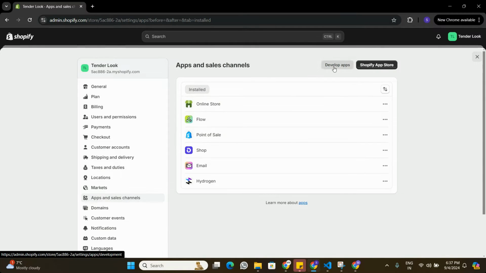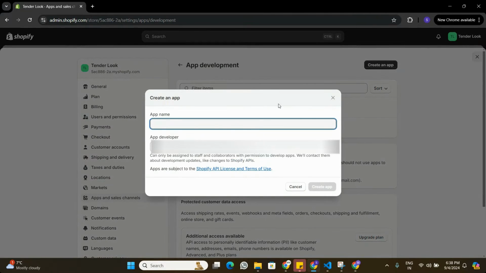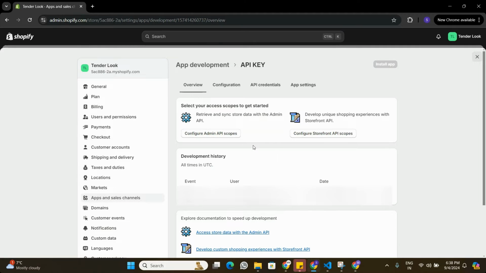And here we are going to create our own apps. So I'm just going to click on develop apps. On this dashboard, I'm just going to create a new app. I'm just going to name it my API key. Let's create this app. So now this app has been created, and after it's created, we have to do all the configuration. So I'm just going to click on configure admin API scopes.